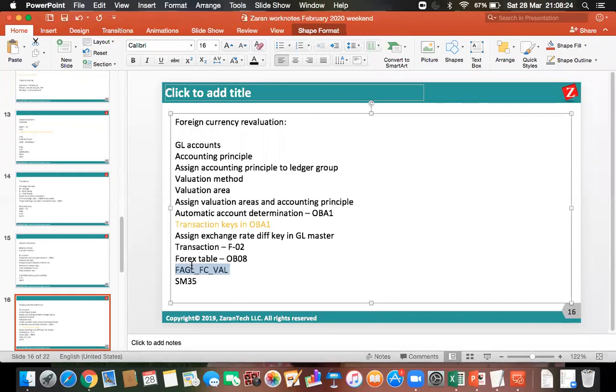The screen is FAGL_FCVAL. FAGL_FCVAL is related to the forex revaluation processing screen, right? Yes. I'm saying, is there any separate screen called month-end processing where it will consider the forex revaluation and then the provisional entries and auto reversal entries, those kinds of things, or not? Okay. Month-end activities vary from business to business.